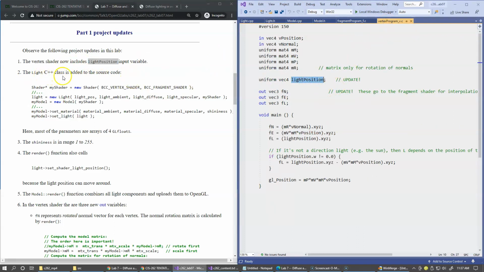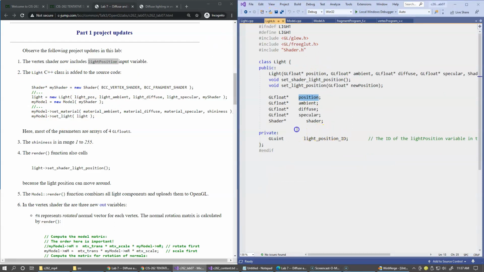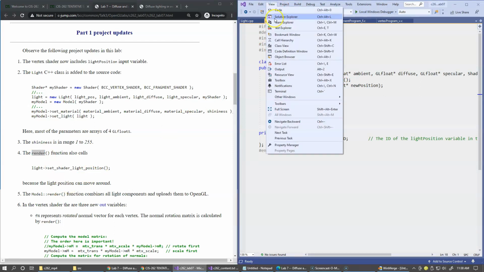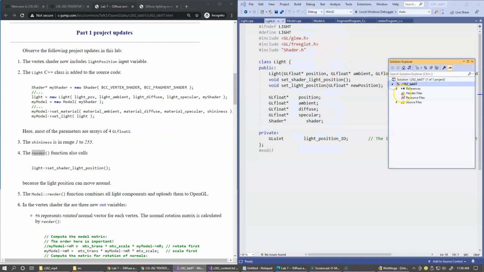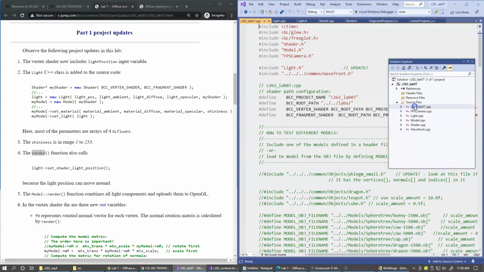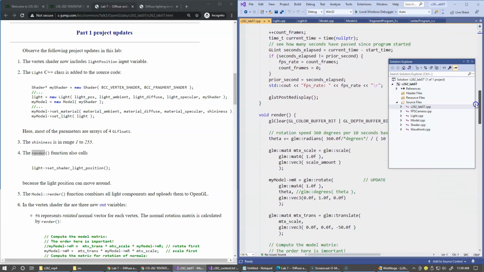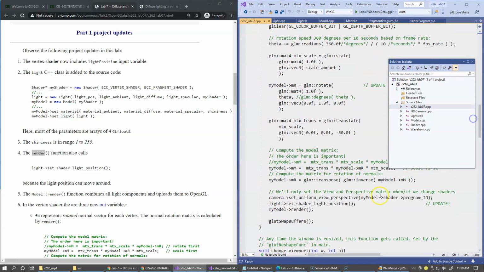The light C++ class has new code to handle the light source properties. The render function of the main driver program, right here, at the end of its rendering function makes this call into the light object to set shader light position. So this is the new update in our main implementation file.